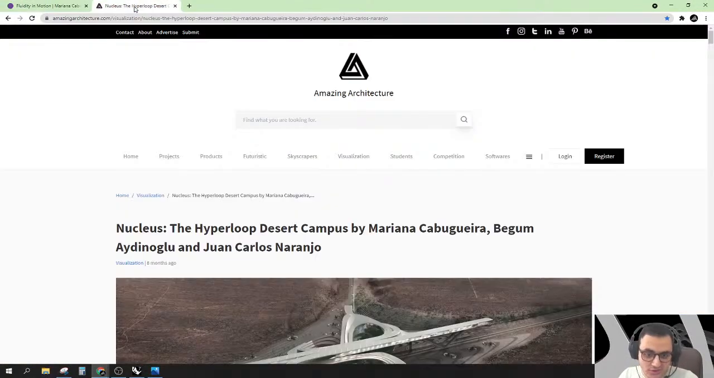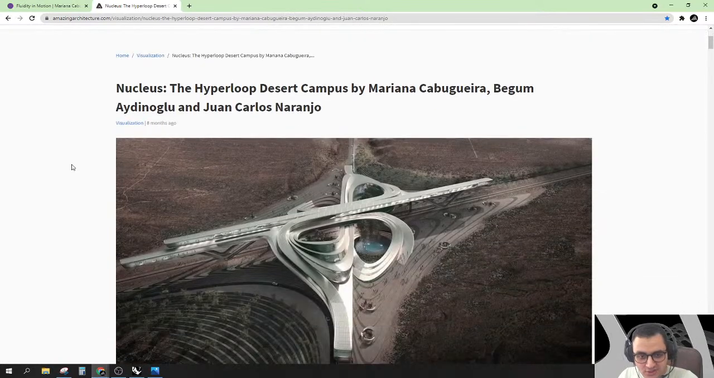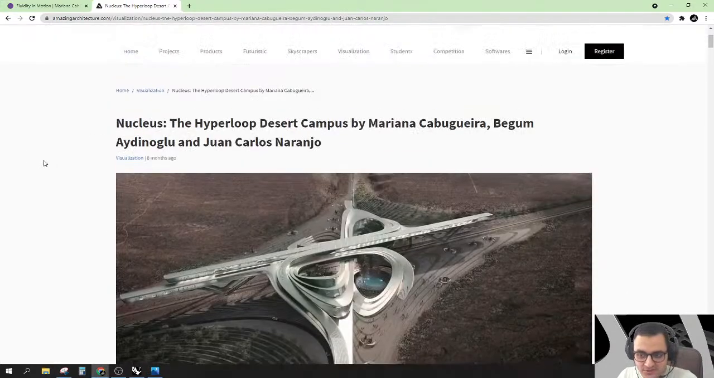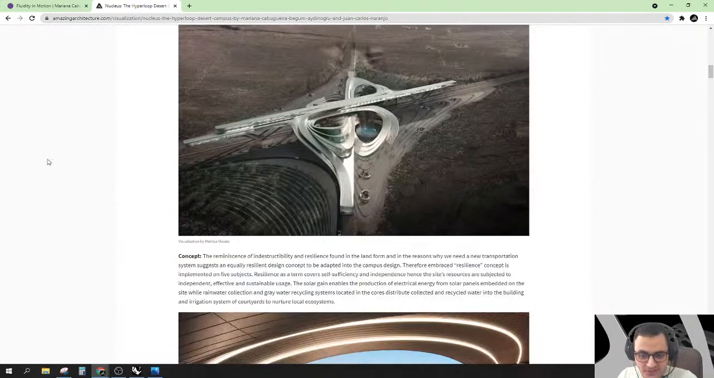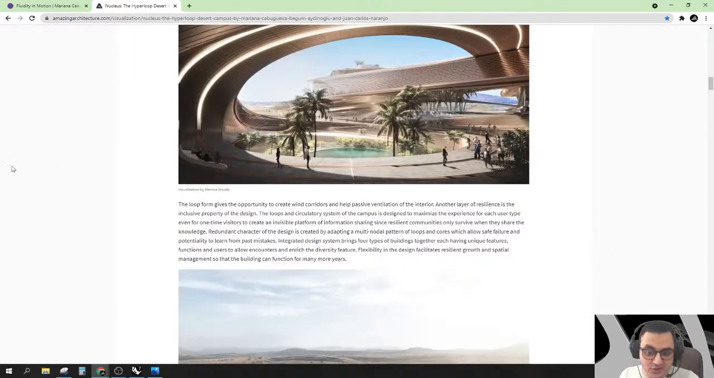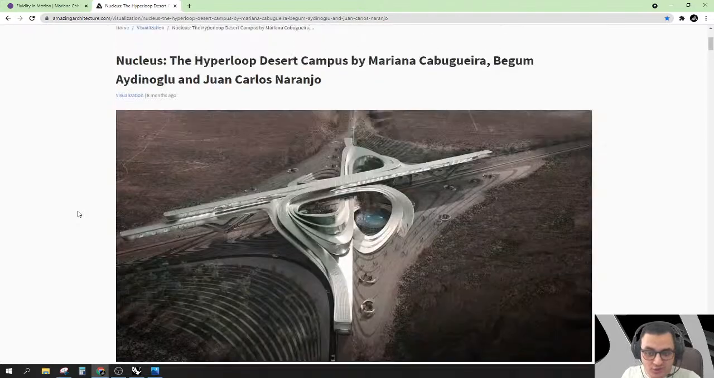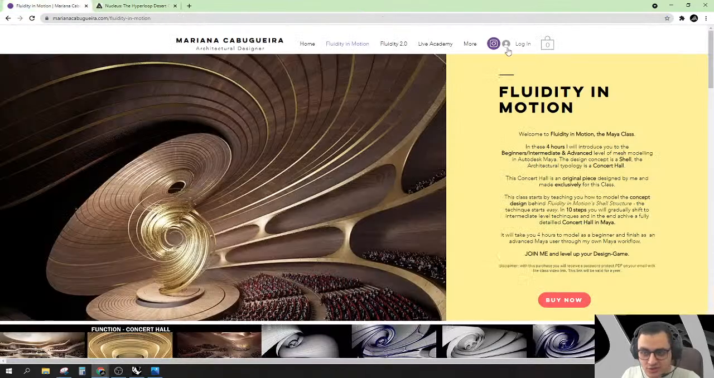And recently she won the competition with the YAC, which is basically the Hyperloop Desert Campus. She was part of 3 architect teams, and this is her project. And the link to her website and this project will be in the description. You can check all of her work, and also the link to her Instagram is here.